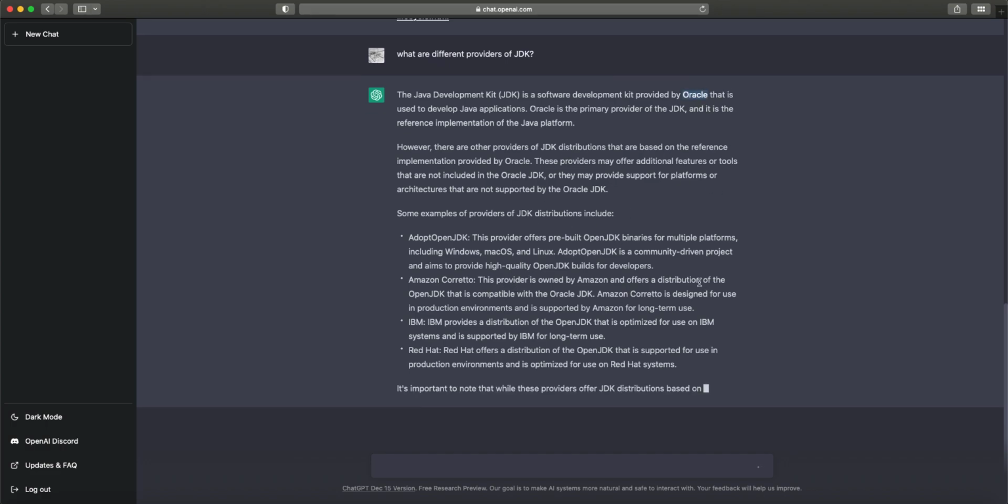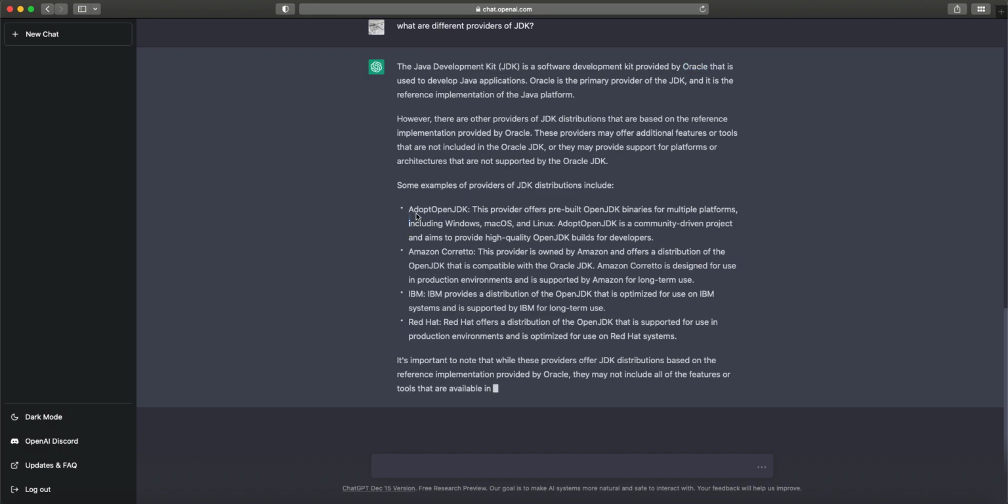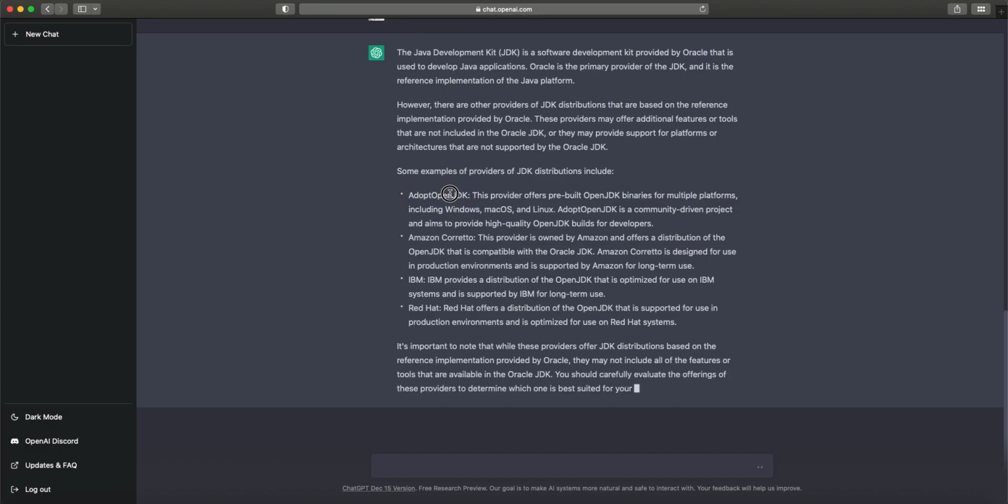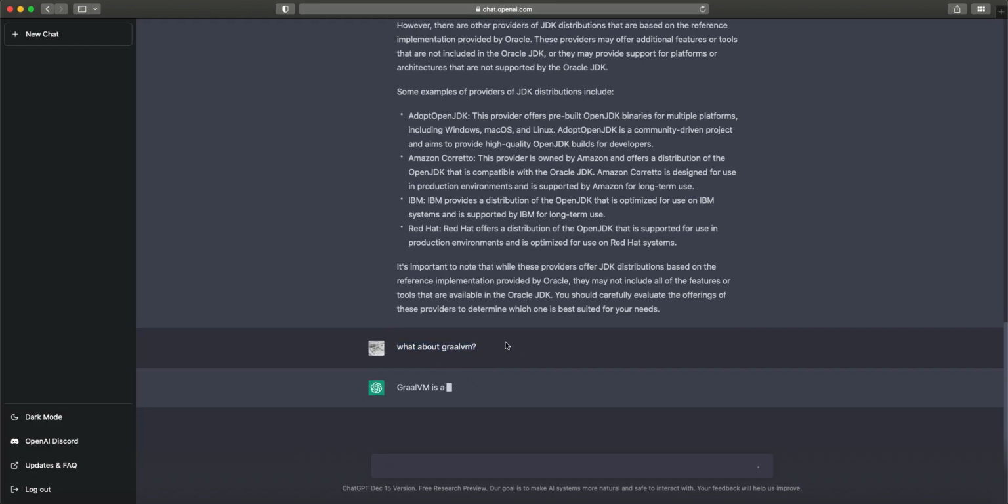So Oracle is one of the providers that actually provides the binaries. Besides that, Adopt Open JDK is another platform that you can acquire a pre-built Open JDK. Amazon Corretto is also another place that you can download Open JDK builds. IBM and Red Hat. IBM is also another provider of the Open JDK. I have used Oracle JDKs, Adopt Open JDK also, and if you have heard of Graal VM, what about Graal VM, right? Graal VM is also another tool that actually has a built-in JDK.